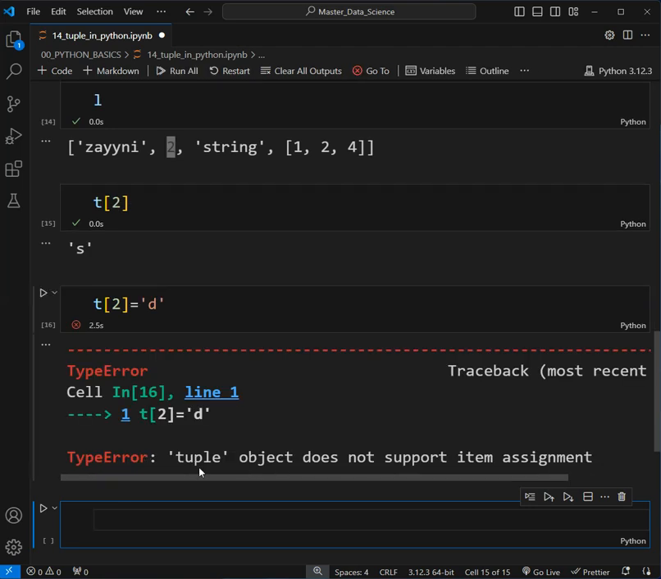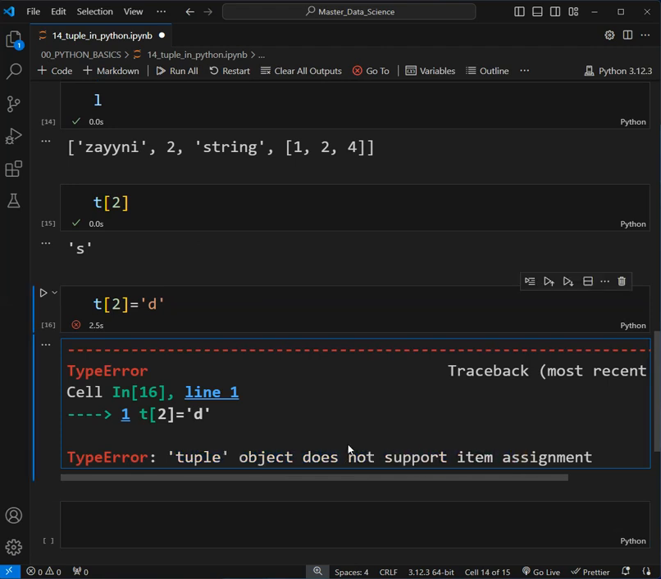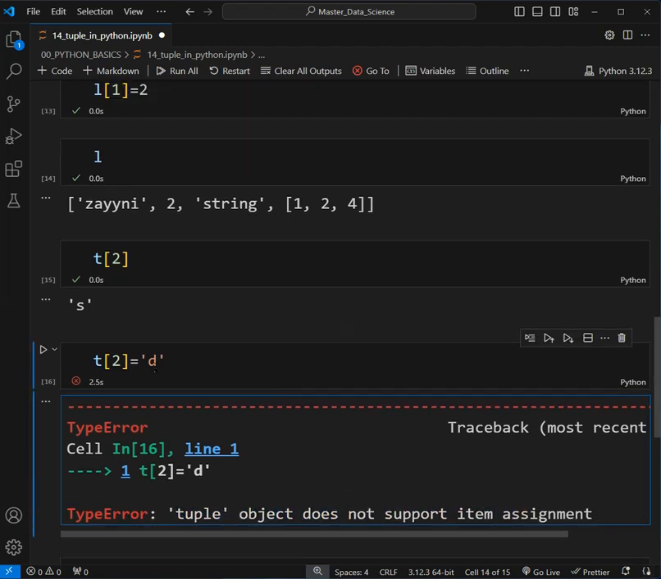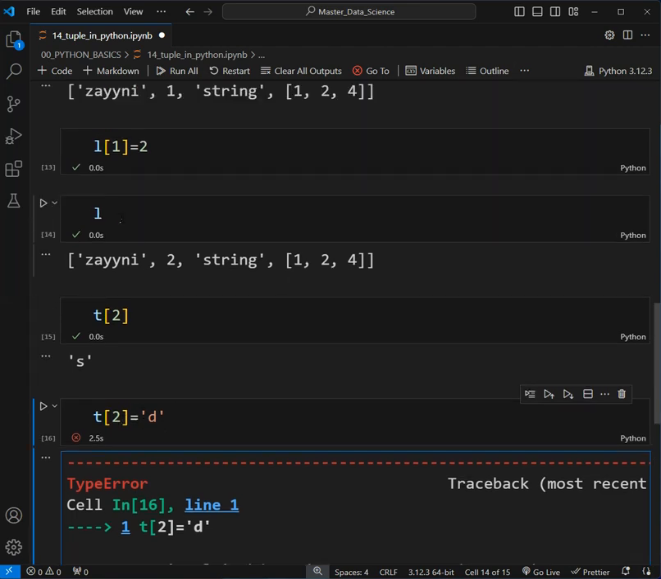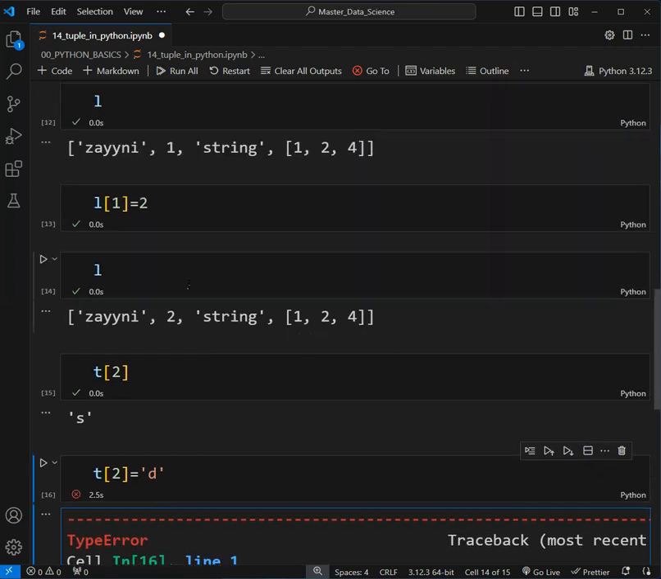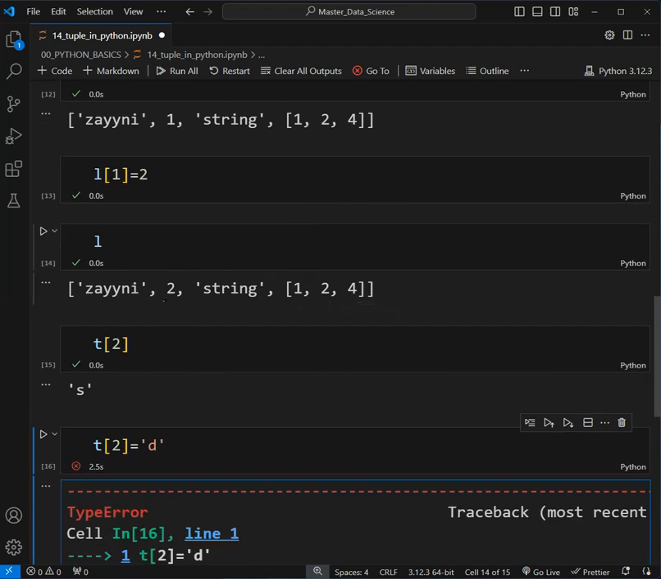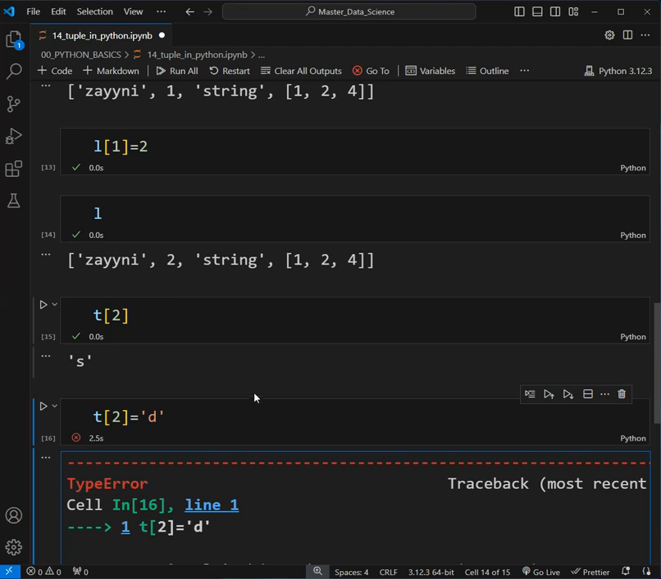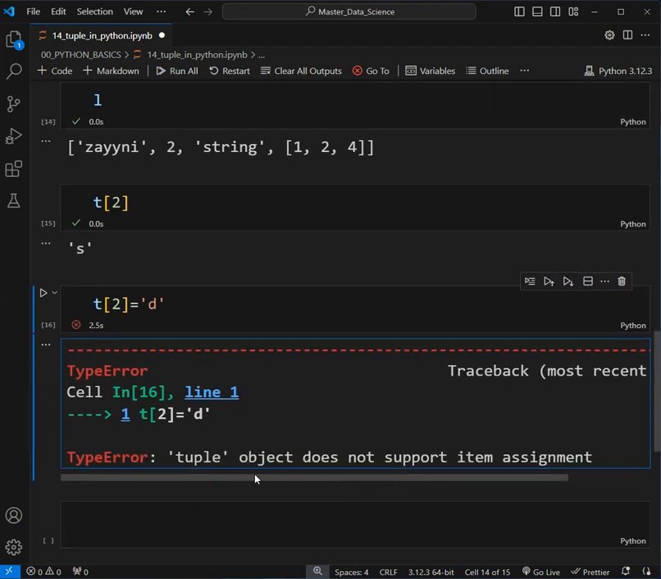what error pops up? The error pops up that the tuple object does not support item assignment. So you cannot assign an item's value at a specific index in a tuple, while on the other hand in a list we can assign. So tuples are immutable, meaning we cannot change the items inside them, but in a list we can change the elements at any specific index using any data, but in a tuple we cannot assign any value to any index.